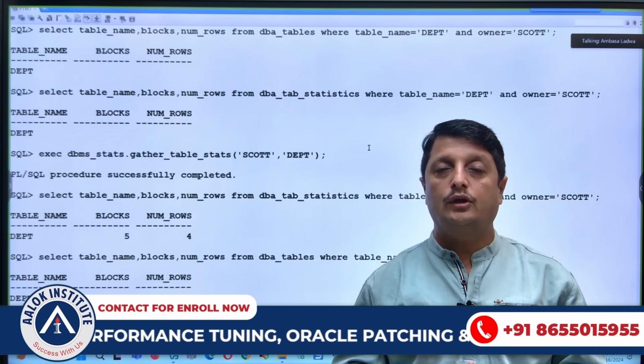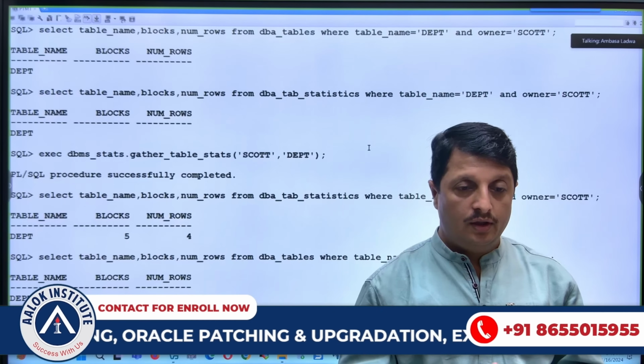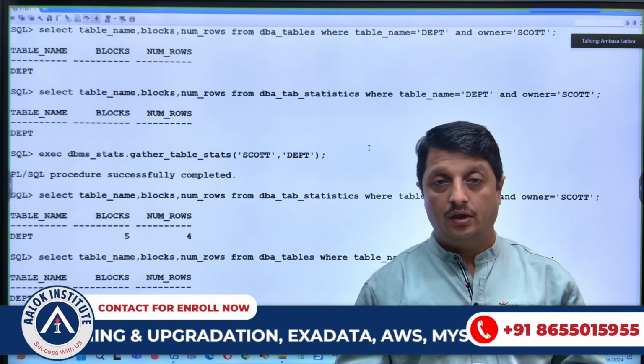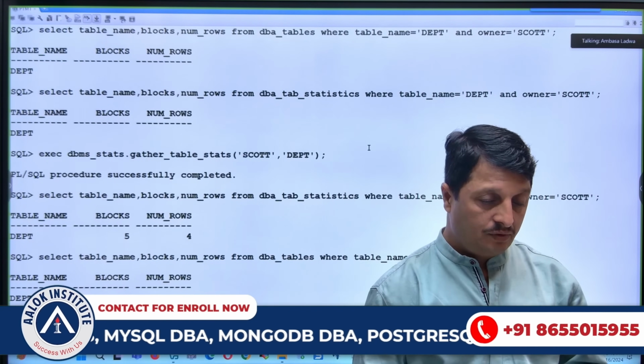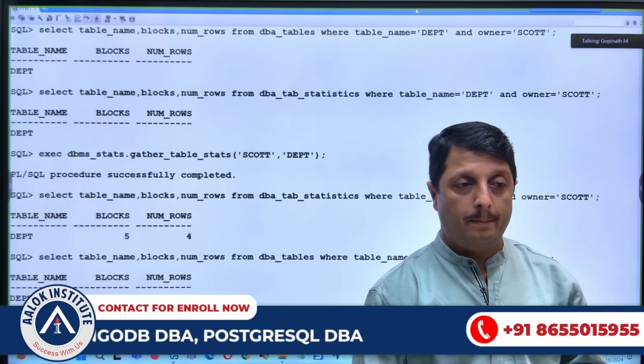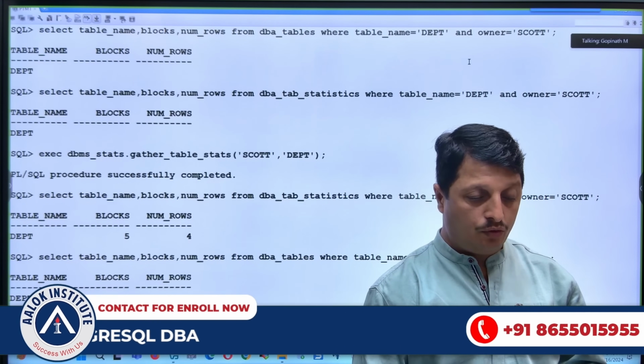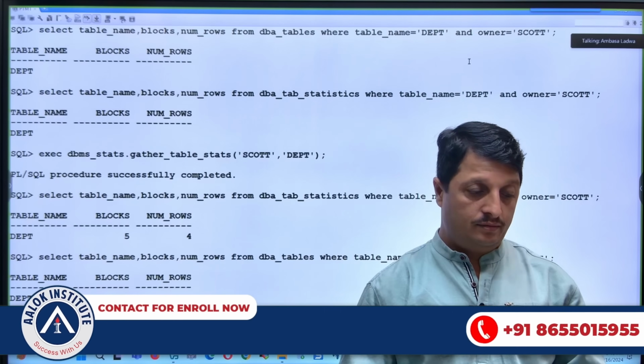We have certain called actual rows and estimated rows. That is what we will be discussing in the next class. Any questions here as of now? So what is num rows, sir? Num rows is the number of rows in your table.